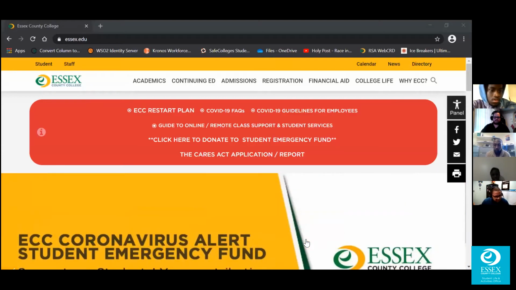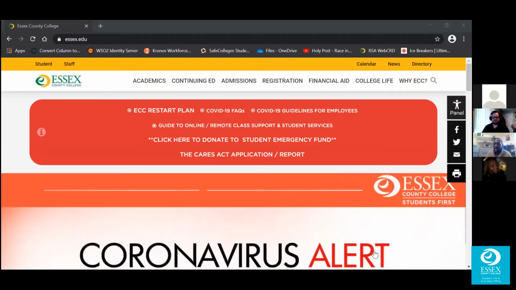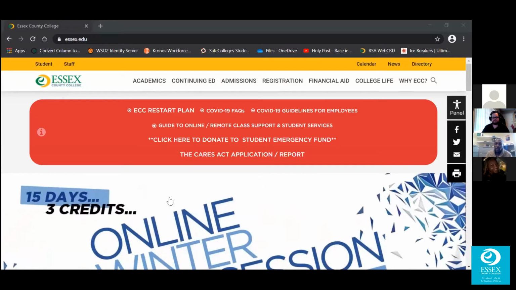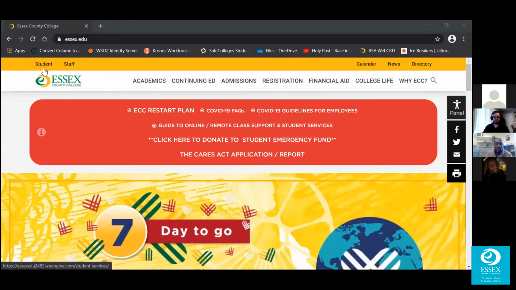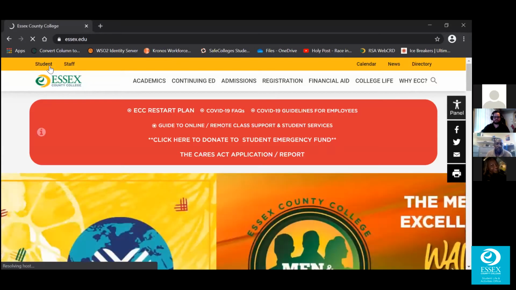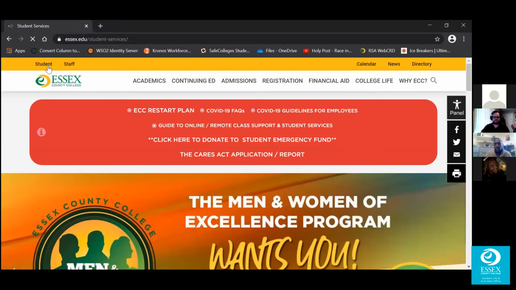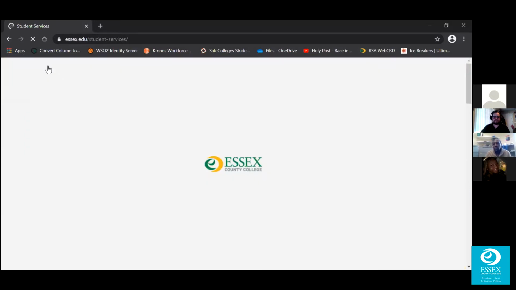www.essex.edu. All right, are we all familiar with the college website? Yes. Okay. So hopefully we should all know that in order to enter our web services portal, we would go to the upper left-hand corner. So for you all will be where it says student, where I have my little pointer, and we would click that. And it will give us some options for different portals to visit.